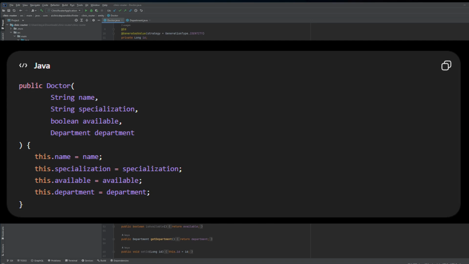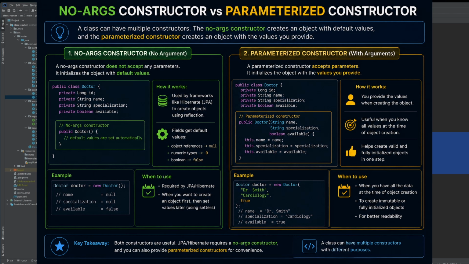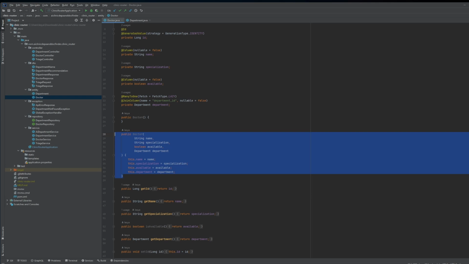The second constructor is the parameterized constructor. It allows me to create a doctor and provide the important information immediately. The ID is not included in this constructor, and this is intentional. The ID is generated by the database. When I create a new doctor, the doctor does not have an ID initially. I provide the name, specialization, availability, department. Then I save the entity. PostgreSQL generates the ID for me.